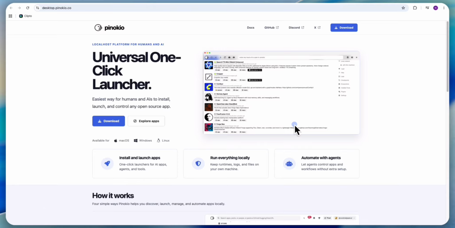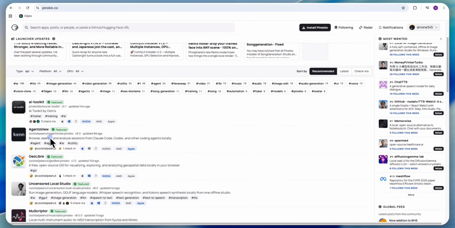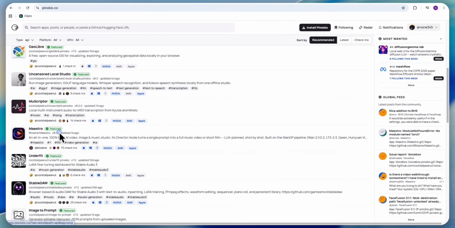So once Pinokio is installed, open it on your computer, and then you will see a dashboard where your downloaded AI tools and apps will appear. Since you are just getting started, go to the main Explore page. This is where you can browse the different open source AI tools available through Pinokio. And scroll through the page and choose an app that interests you.